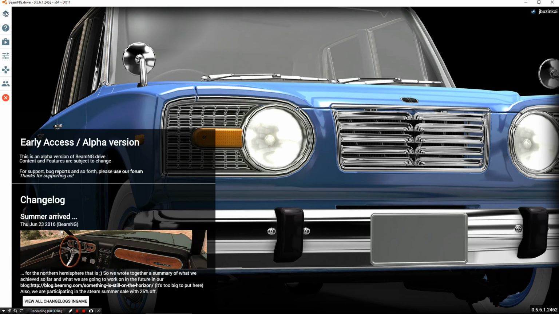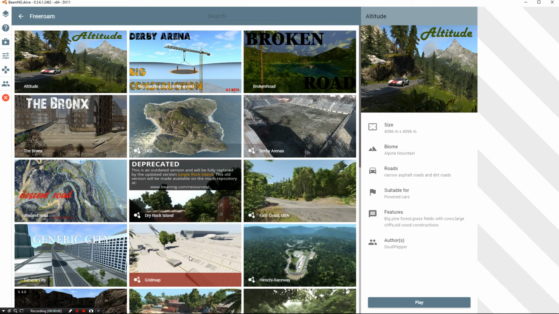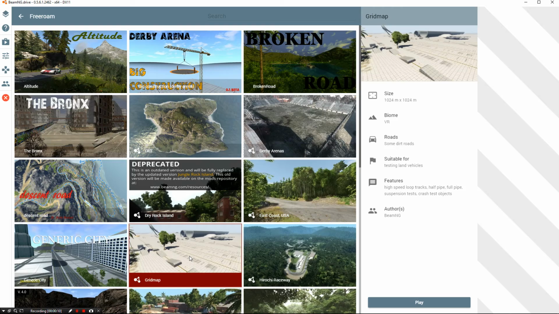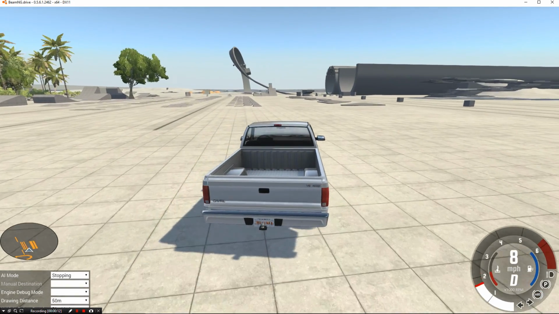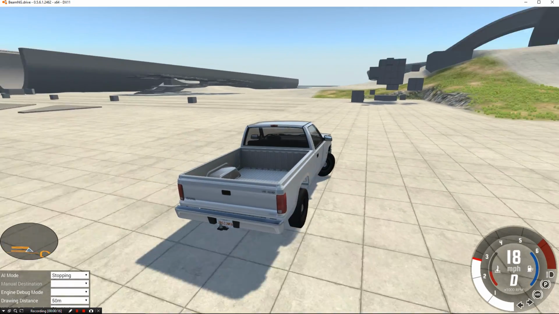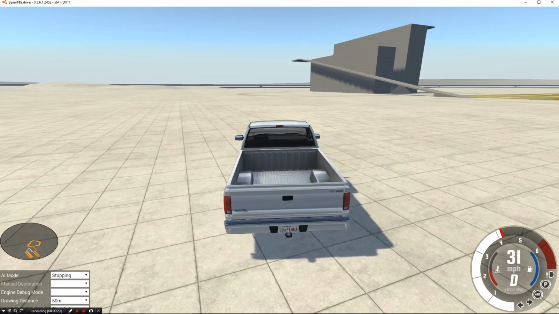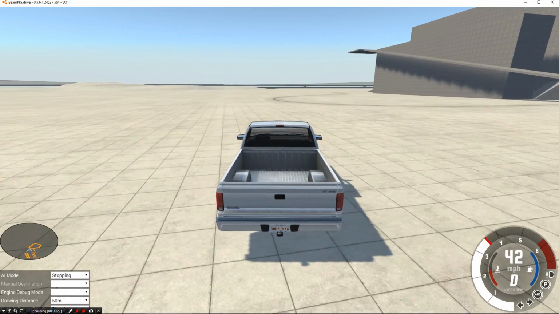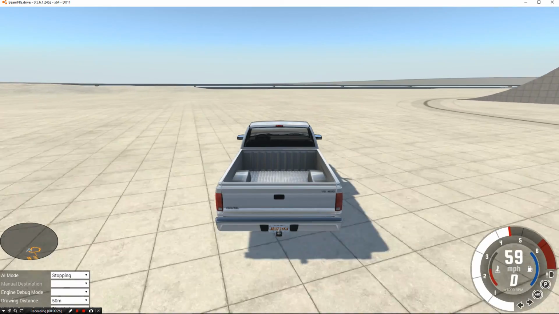My name is Bobby and today I have an idea, and that idea requires going to Grid Map, so I'll see you there. So this was one of the first ideas I ever had for BeamNG.drive, and I think I did this before I even started making BeamNG videos. It was off camera, of course.